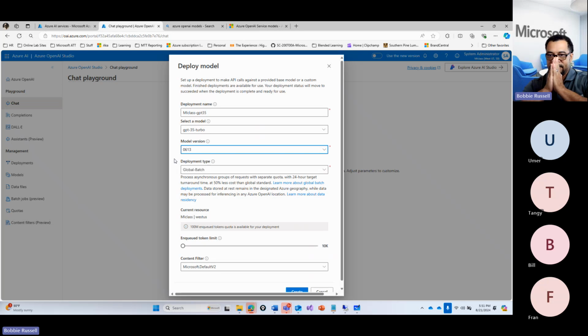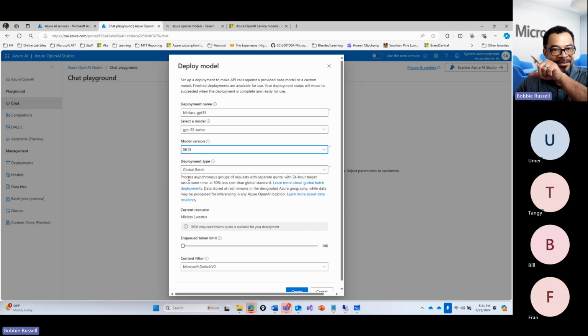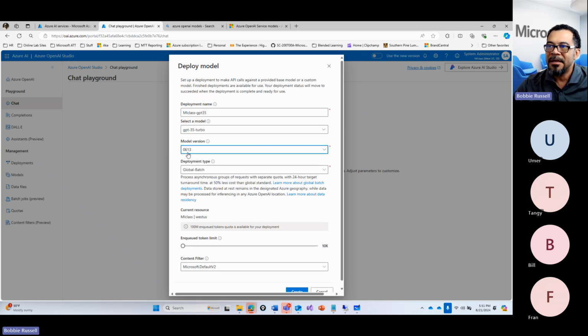Once you've built your models, you can always upgrade the model. So if I select 3.5 and I pick 6013, later on I can change this. I can say, a week from now, let's bump it up to 1106. But that requires me to go in and remember to select that, to go in next week or next month and change it. A better option would be to select auto update to default, which it's not doing right now. But if I select auto update to default, whatever the latest default model version is, the system will automatically update it for me. So those are the options that I have.